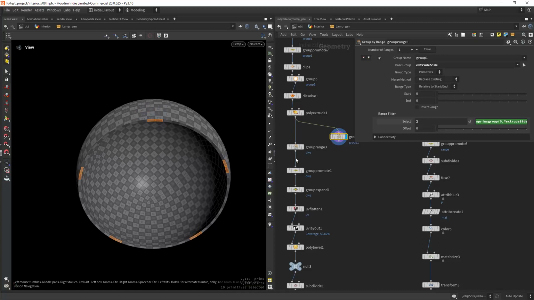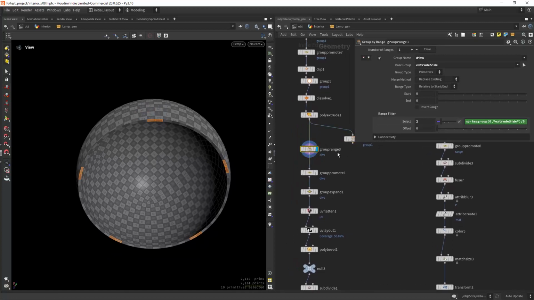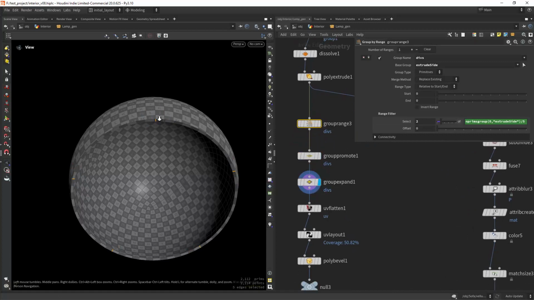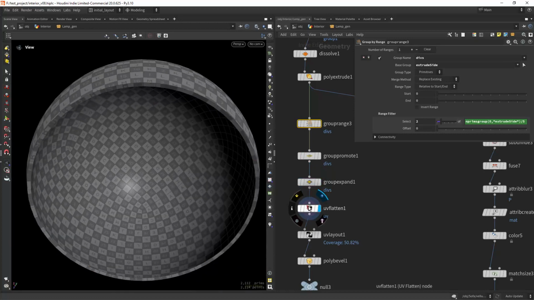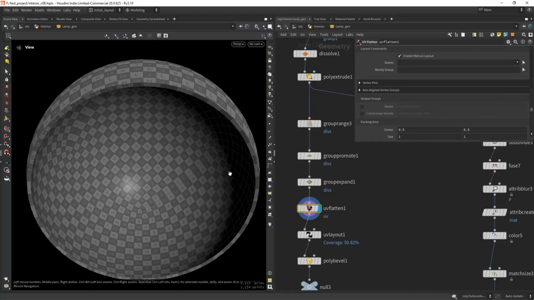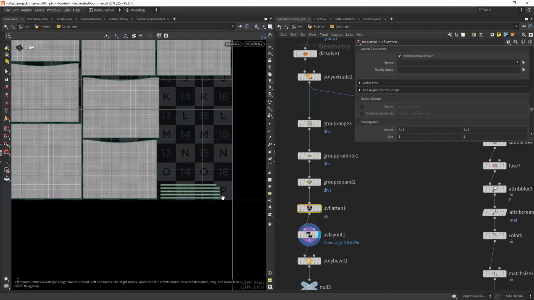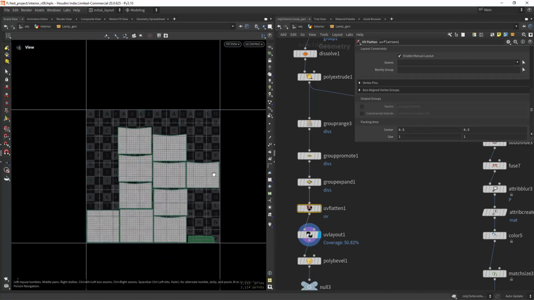So this is quite useful because, as you can see, I have the same in here. Then I can promote it to edges, group expand it, and we have these seams that we can feed to a UV flatten and rectify it. And then we end up with the UVs like this, as you can see, which is much, much cleaner.